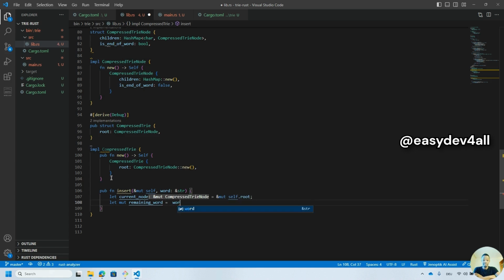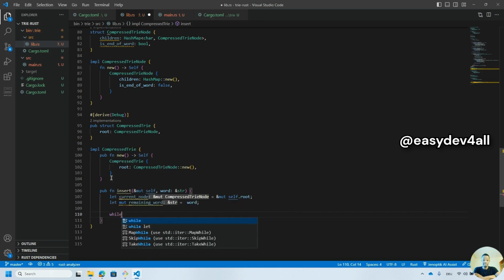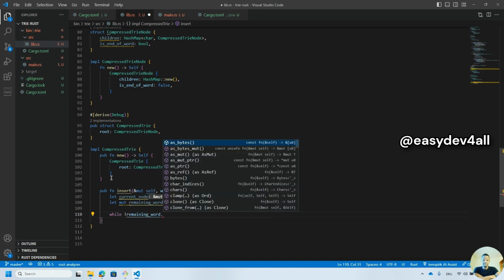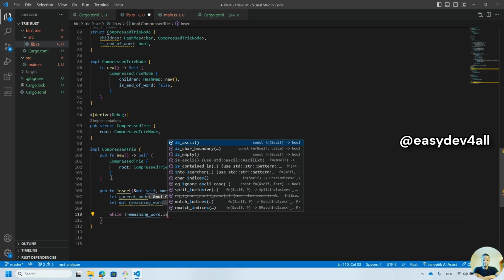And this is going to be exactly the word that we get. This is also going to help me check when to stop looping, because now I'm going to write a while loop. So what I would like to do is, when this word is empty, so I'm going to say remaining word that is empty.